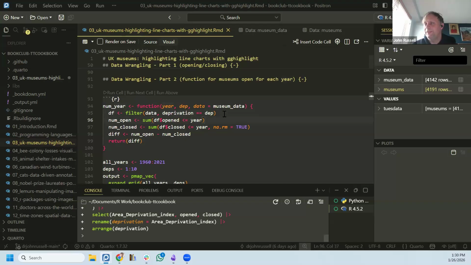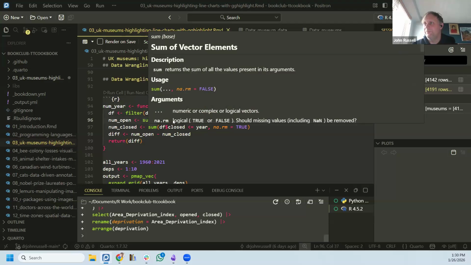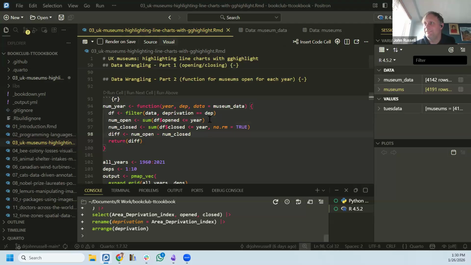And then the number open are everything. I always love when people use a sum with a logical statement. Whenever you do a sum with a logical statement, every true is a one and every false is a zero. So what this will do is sum for every line. All of the ones that are opened under the year will be ones.